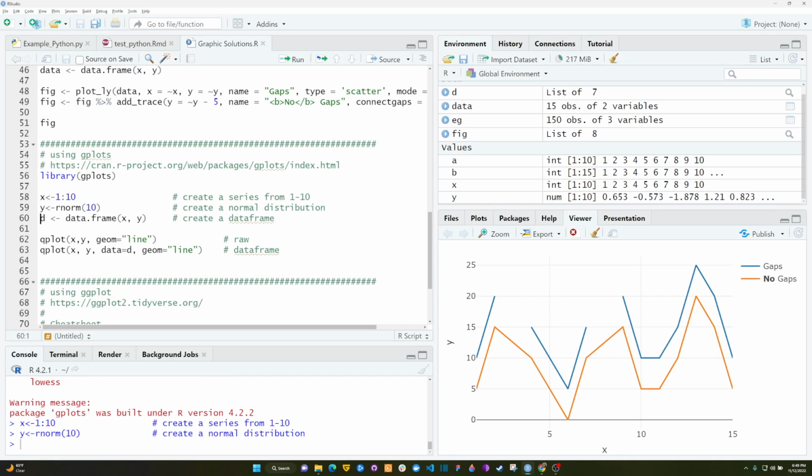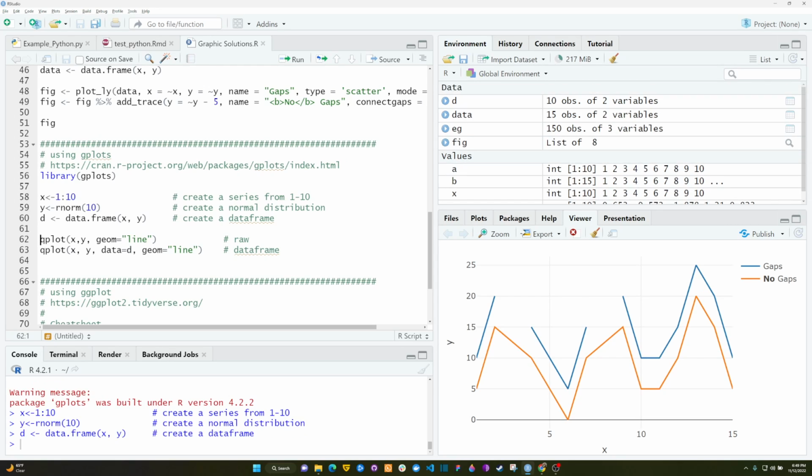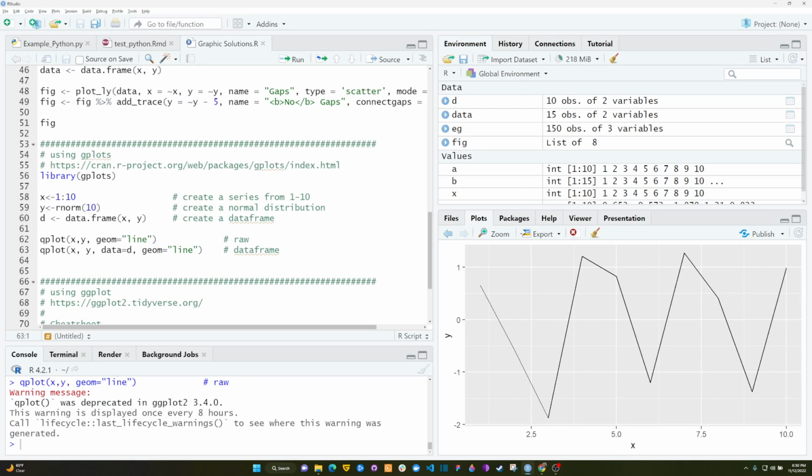Let me just give a random series of 1 to 10 in a normal distribution. That's what those two are doing, so an X and a Y. I'm also going to go one more step, and I'm going to create a data frame. We've created data frames before, so none of this should be of concern there. So there's a D data frame, there's an X, and there's a Y that's been created. If I just simply call gplot and the X and the Y and use the line, that gives you a raw line graph right there.